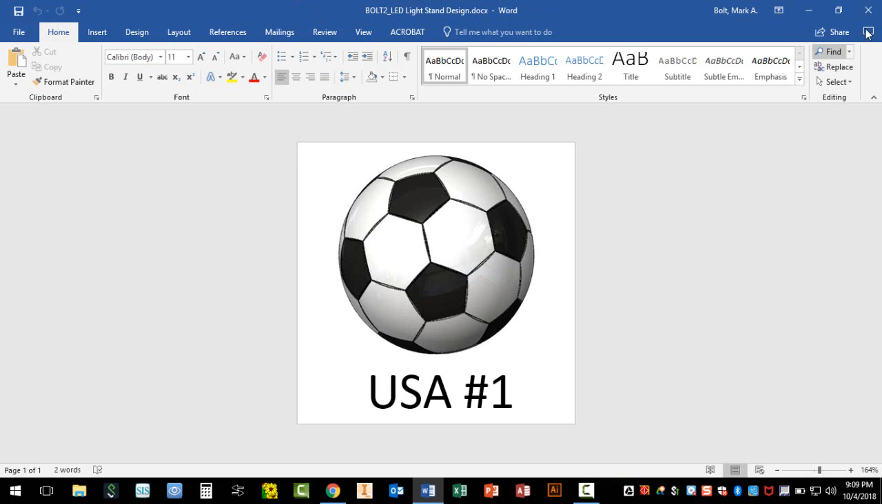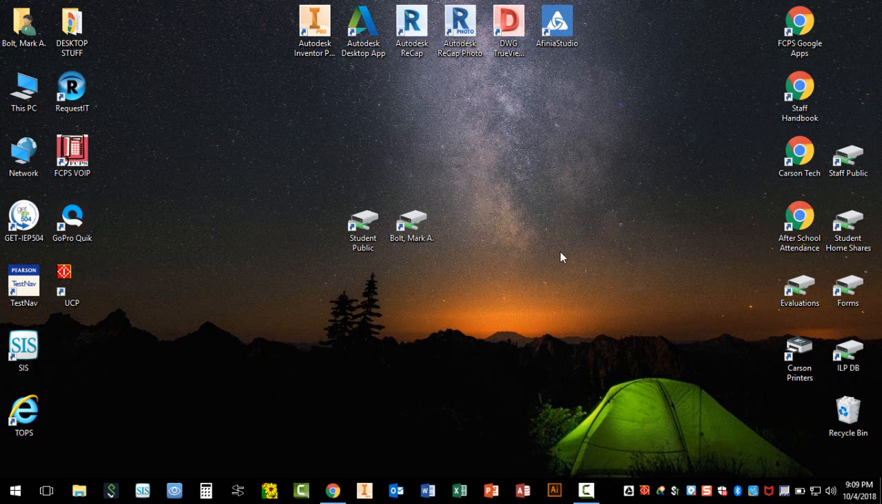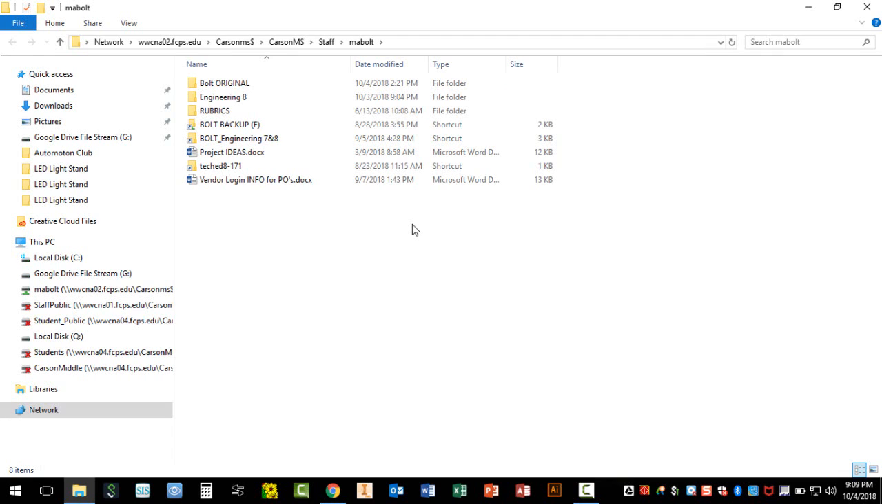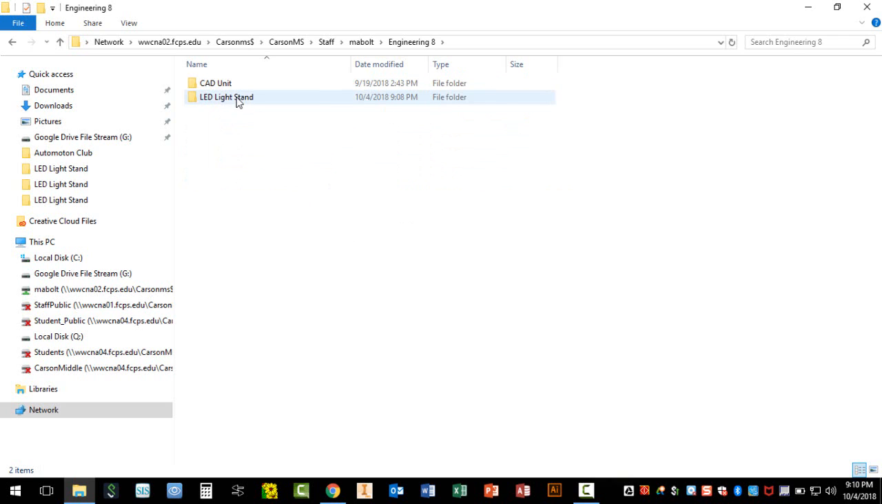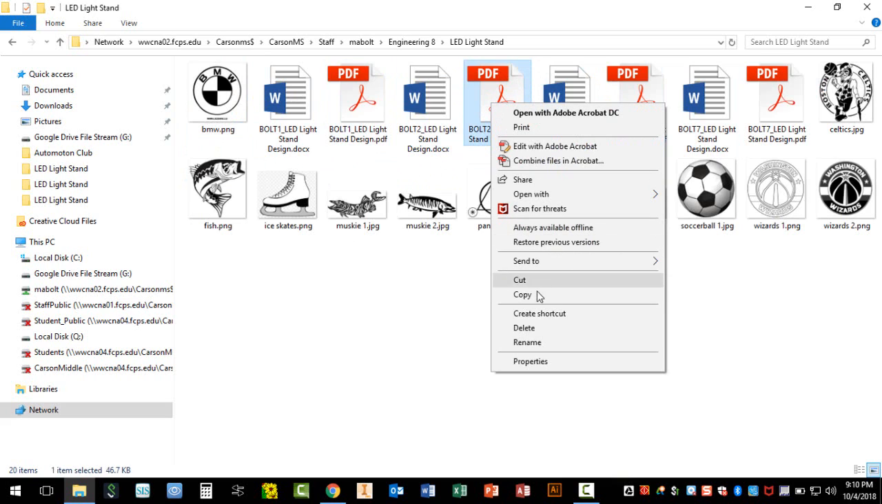I'm going to go ahead and close this. I'm going to minimize this. Here's your last and final step. There's Student Public. I placed it here just for convenience. There's my H drive. We're going to double click here. We're going to go to, once again, our class folder, or our personal folder that we have for this class. I have lots of PDFs, but let me just take the last one that I did. I'm going to right click and select copy.